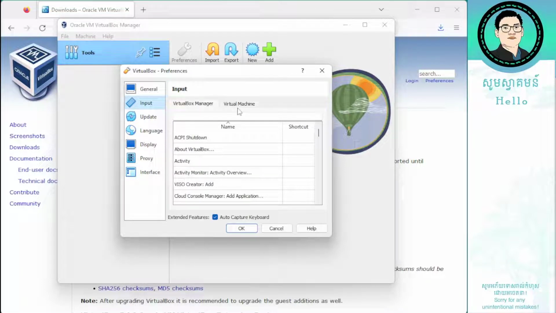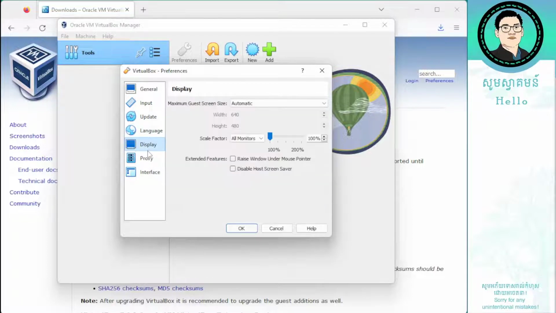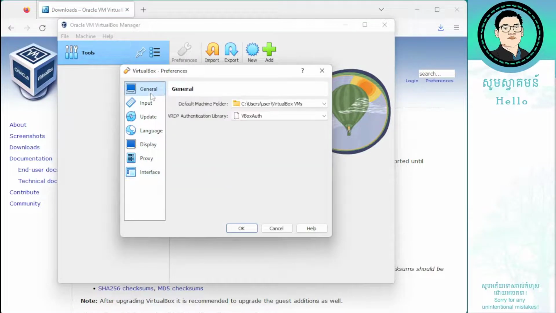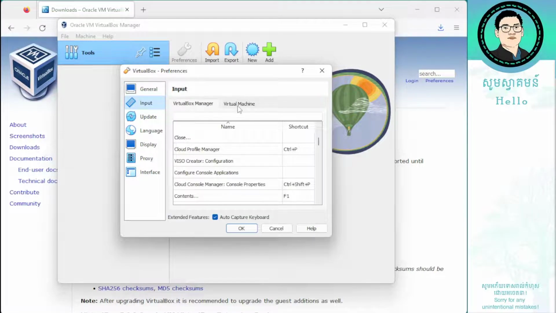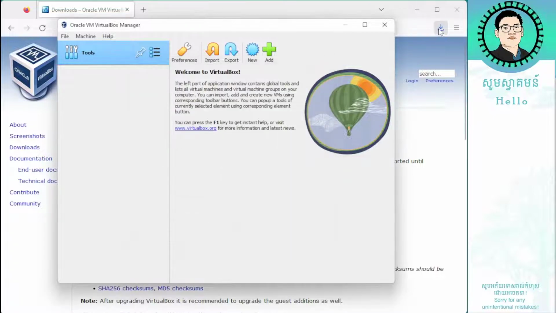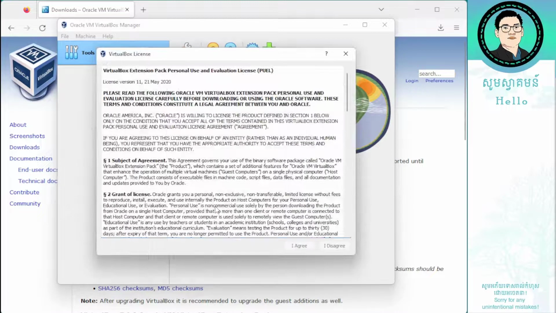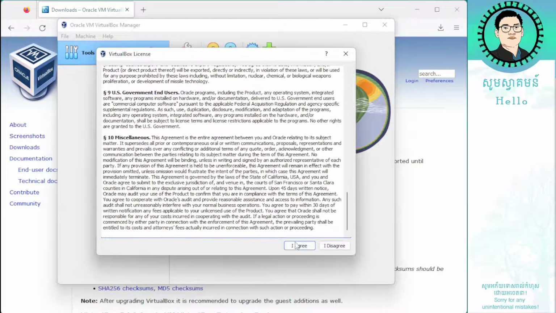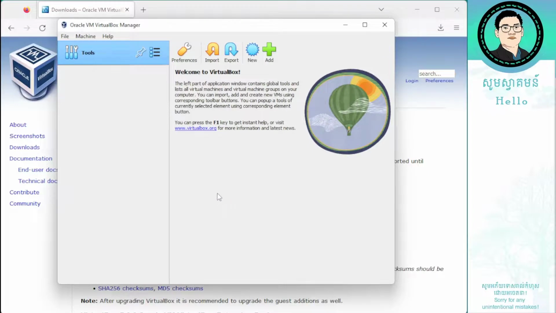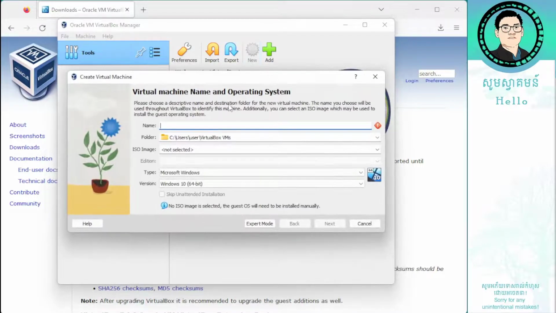Input. Okay, I think everything is looking good. Update. Proxy. Interface. Okay, I think I need to open this up as well. Install. Read everything. Agree. Okay, that one is looking good to me. Nice. Okay, so let's create a new virtual machine.